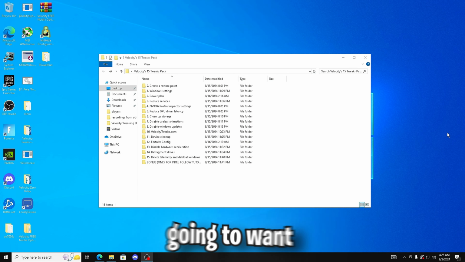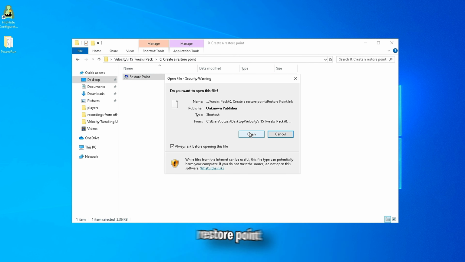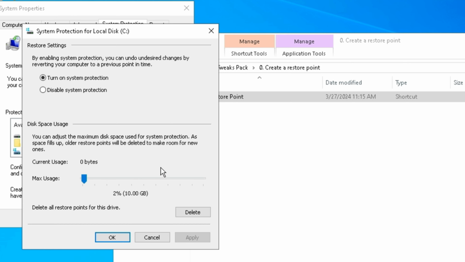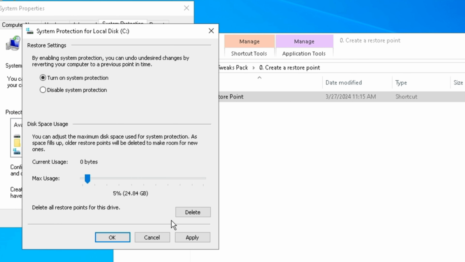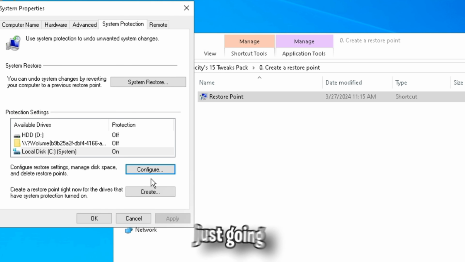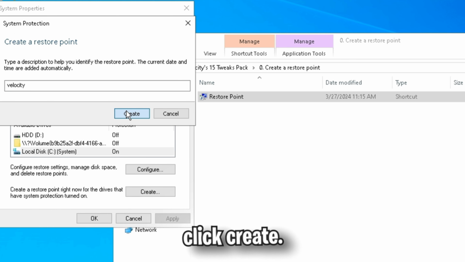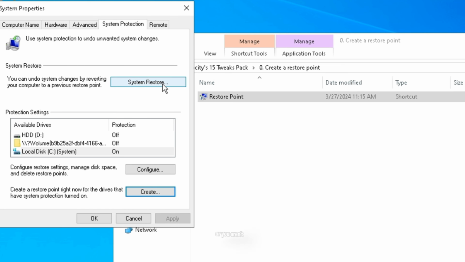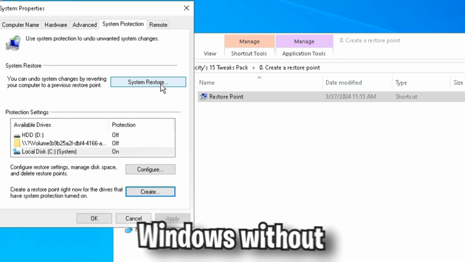Now the first thing we're going to want to do is create a restore point. So open up the folder and double click on the restore point shortcut. Next we're going to want to click our drive and then click configure. Make sure system protection is on and drag the max usage to around 5%. Then click apply and OK. Then you're just going to want to click create, and once you've named it whatever you wanted, just click create. This is just in case anything does happen or you aren't getting the results that you expected, you can simply go back to the version of Windows without the tweaks.